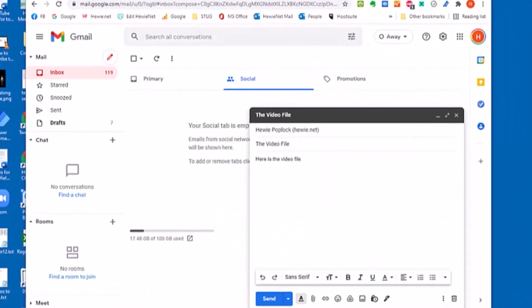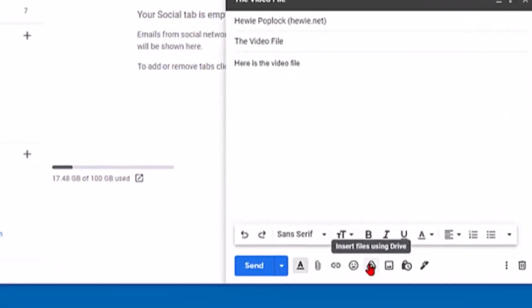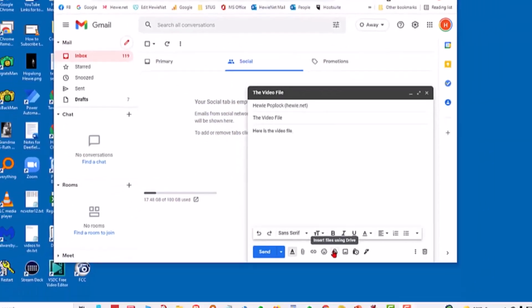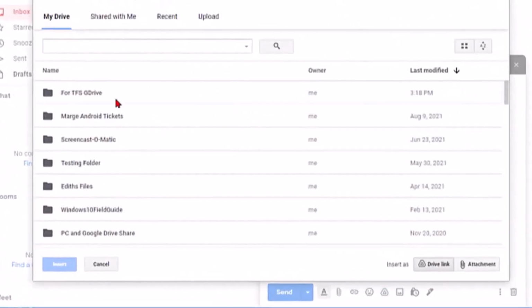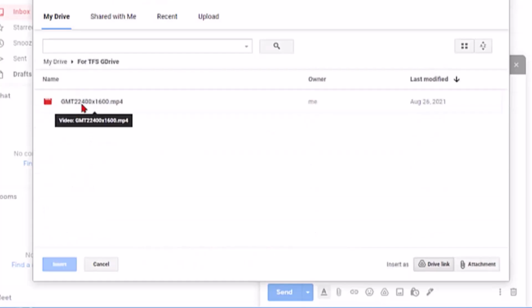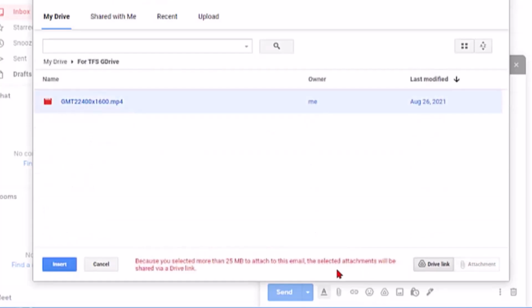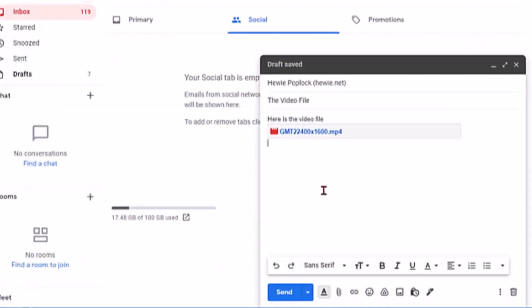To send a file with Gmail is quite easy. You create a new email, put the information you want, come down here to insert files using Drive, and click on it. You want to find the folder that you're looking for, which is here. Here is the file that we want. Because you selected more than 25 megabytes to attach this file, the selected attachments will be shared via a Drive link. Click Insert, sign your name, and send it.